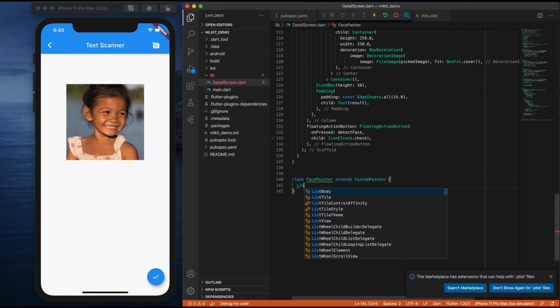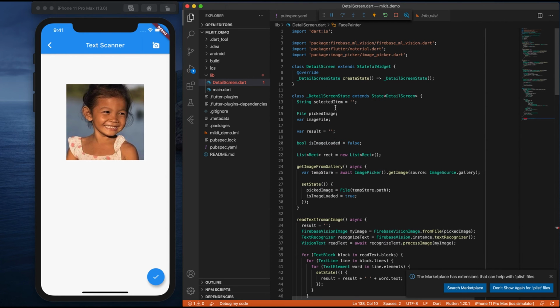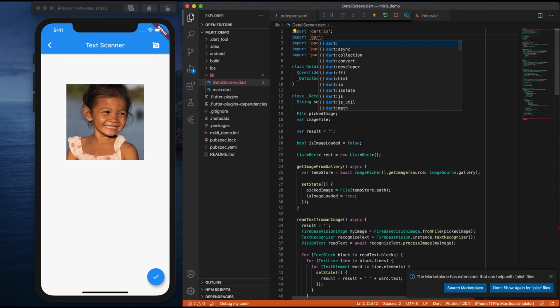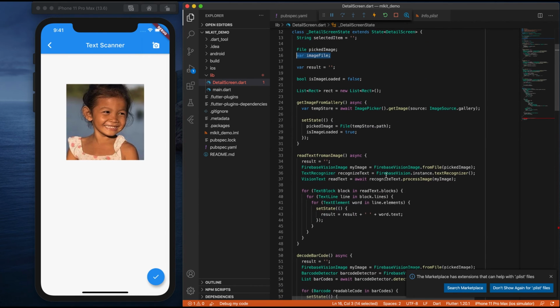And let me create a list here, which is a rect, and var image file. Let's go here and import dart:async, and along with this, if you remember, in our previous video we created one image file, but we have not used it anyway. So let's add to this image file, we'll add some bytes to this, and we'll decode an image from the list.